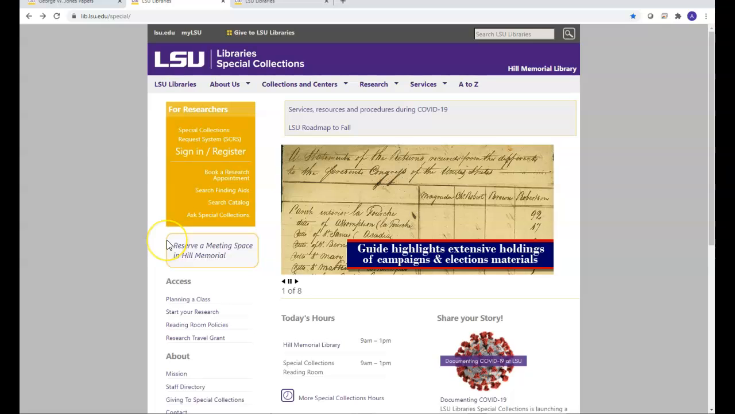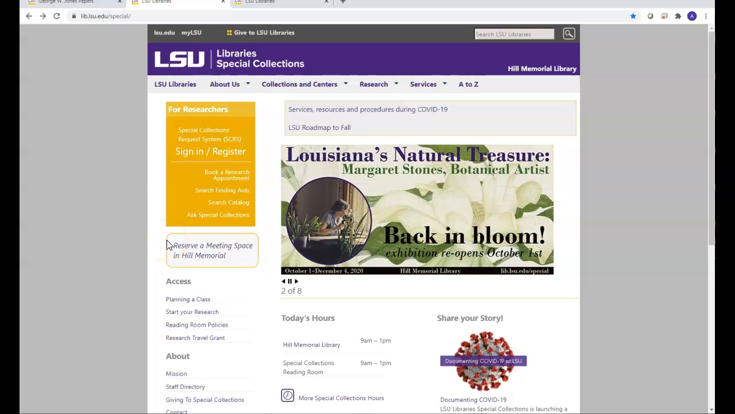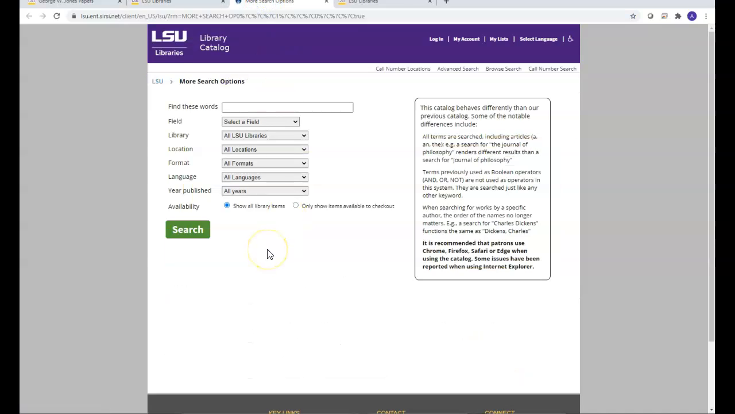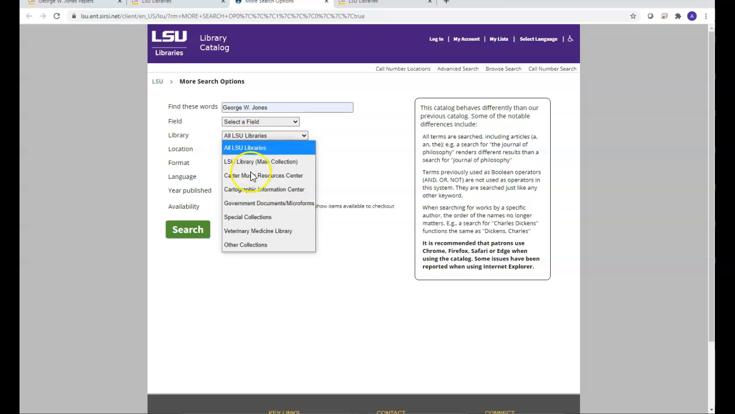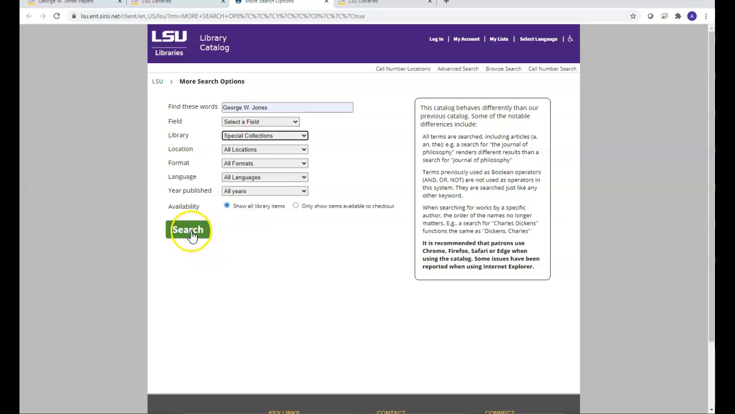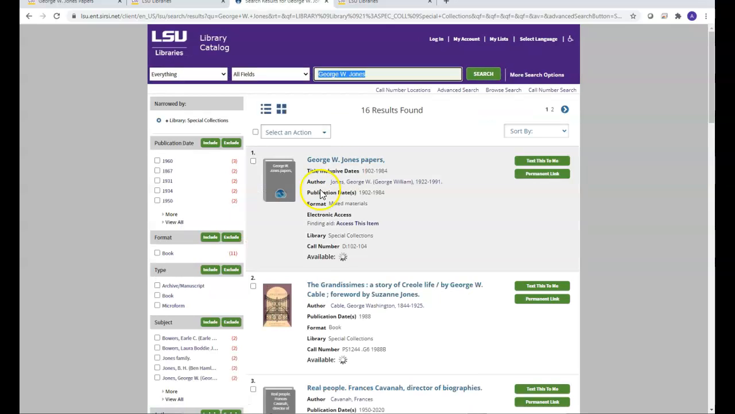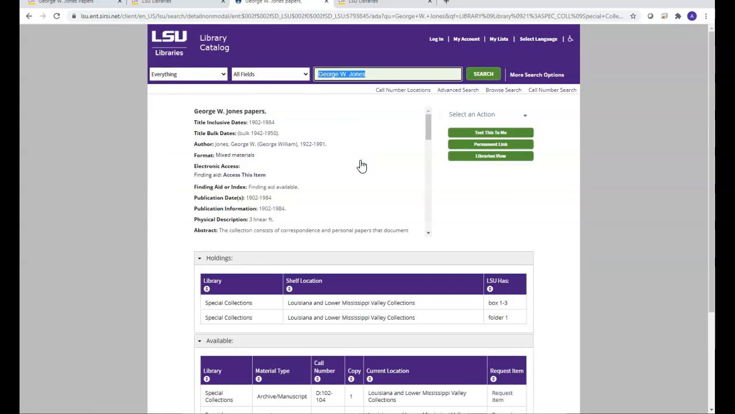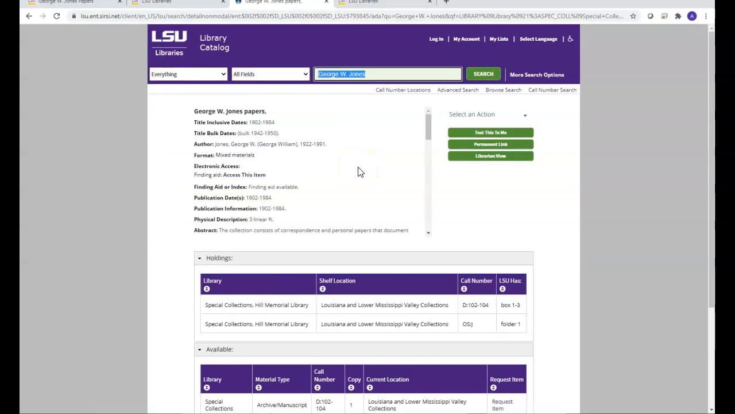To request materials listed in the finding aid of a manuscript or archival collection, visit the library catalog from the Search Catalog link on the Special Collections website. Then search for the title of the collection, and under the Library field, select Special Collections. Next, open the catalog record that matches the collection name. If an electronic finding aid is available for the collection, it will be linked under Electronic Access.